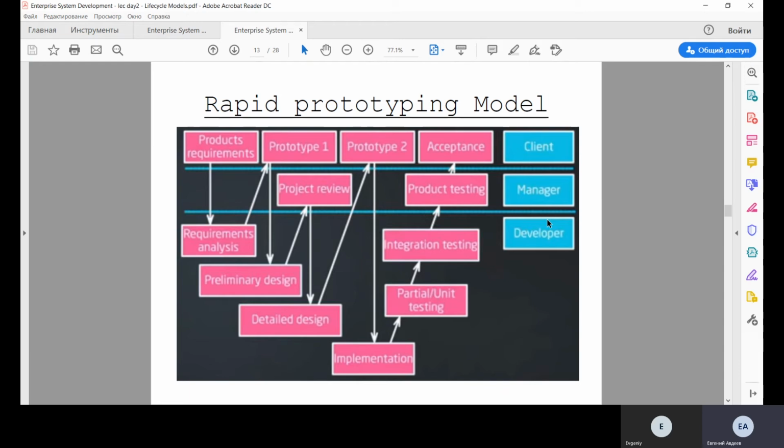Some types of rapid prototyping. As in Waterfall and Incremental, we first of all analyze and collect product requirements, making requirement analysis. After that, when requirements are collected, we create the first prototype and show it to the client. After that, he gives the developer his feedback.